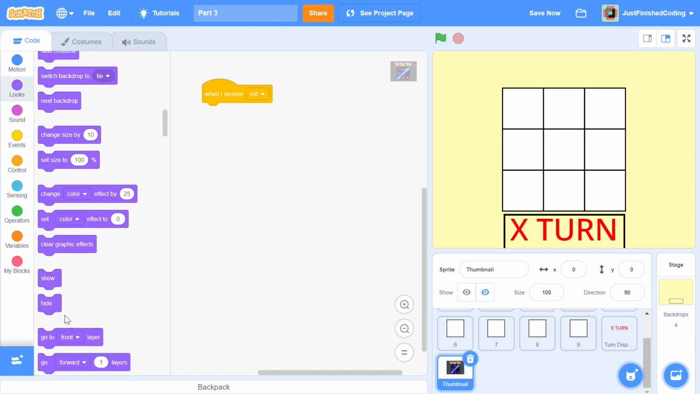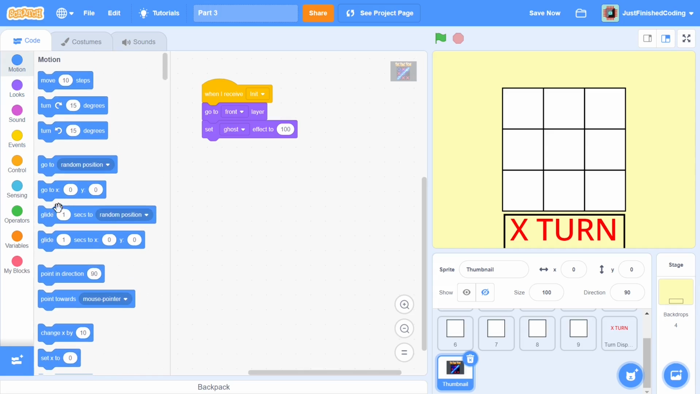So grab a go to front layer, then after that you can grab a set ghost effect. You'll have color effect by default, say ghost effect, and set it to 100. And after we're done with that, we just go to the center of the screen. So say go to x 0 y 0, and that is it. So when we press the green flag and then the red key, you should see that something is wrong. So I'm not entirely sure what happened there. According to me, the thumbnail should have been showing up. So I will go through my code once, and then I will be right back.